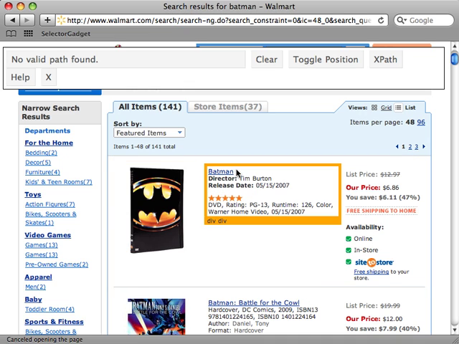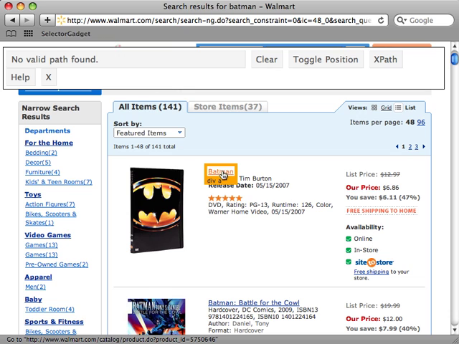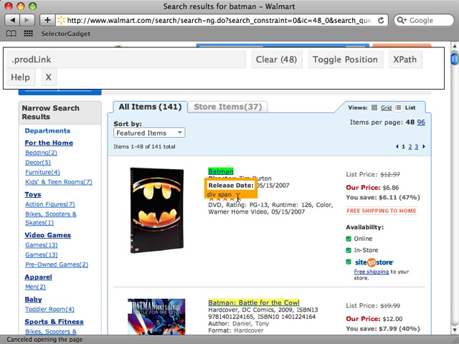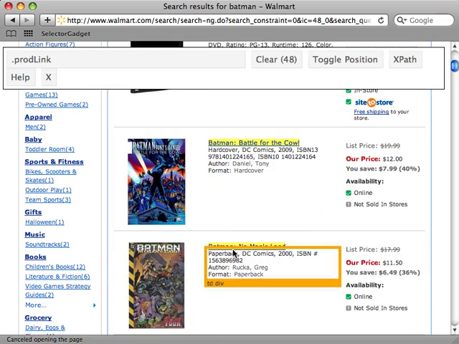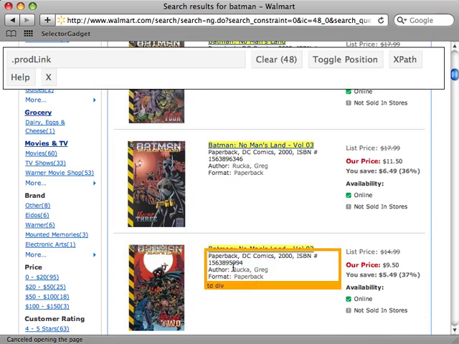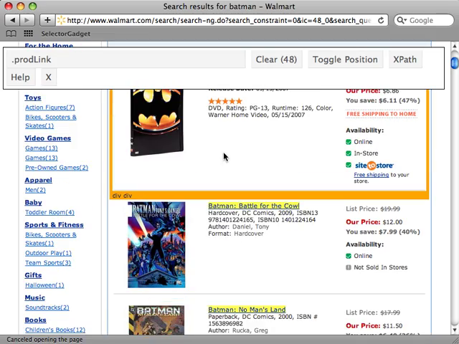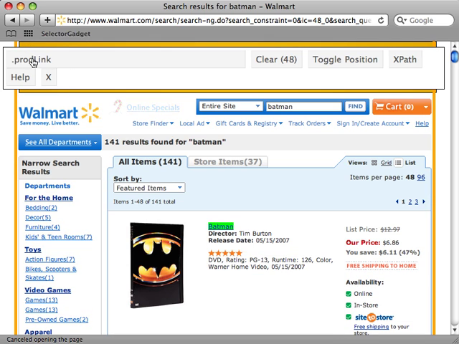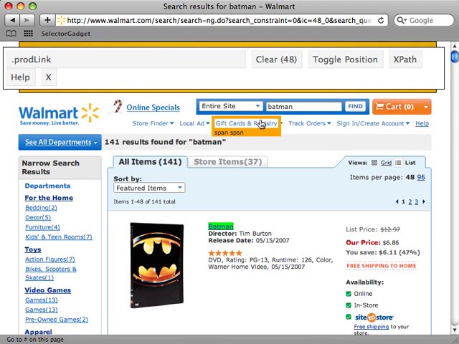So let's say I want to match the title of the product here. So I can click this, and then I can look at what else was highlighted on this page. And as you can see, it was the title of the product. So each of the products is being highlighted, which is what I want, and you can see that the CSS selector is just a simple .prod_link. So that's the way to get the CSS selector for the title of the product.